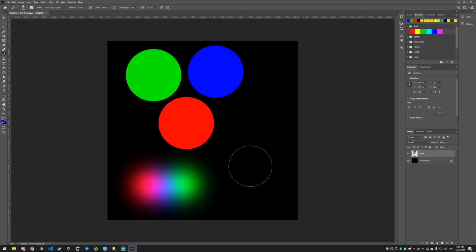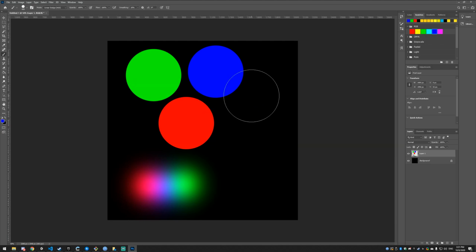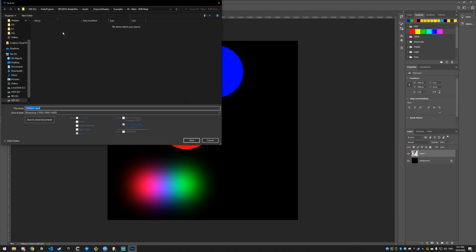And these are additive, so for example, let me just switch this back to a hard brush. If I took this blue and put it with this red, you get a magenta, and if I put it here, you get like a cyan and a magenta between them. So you're actually adding those colors together rather than blending them like you would normally, and that lets you have a really clean layer. So I'm going to save this to the folder that the example is in. I'm just going to name it RGB mask, and then make it a PNG. And save that.